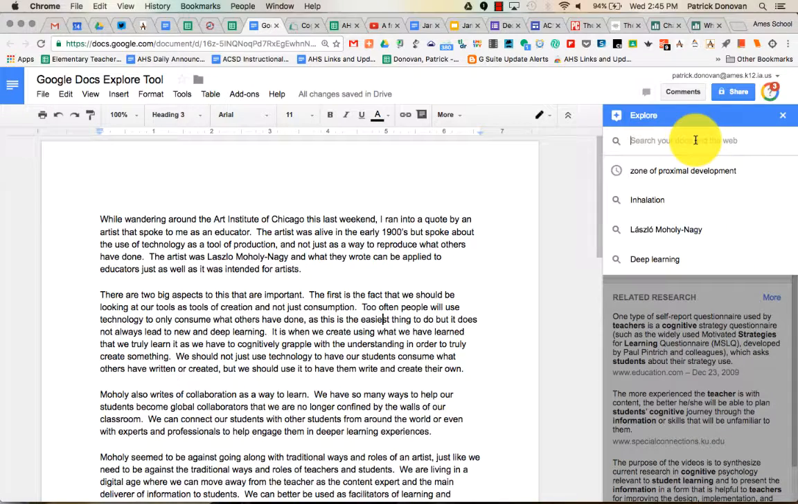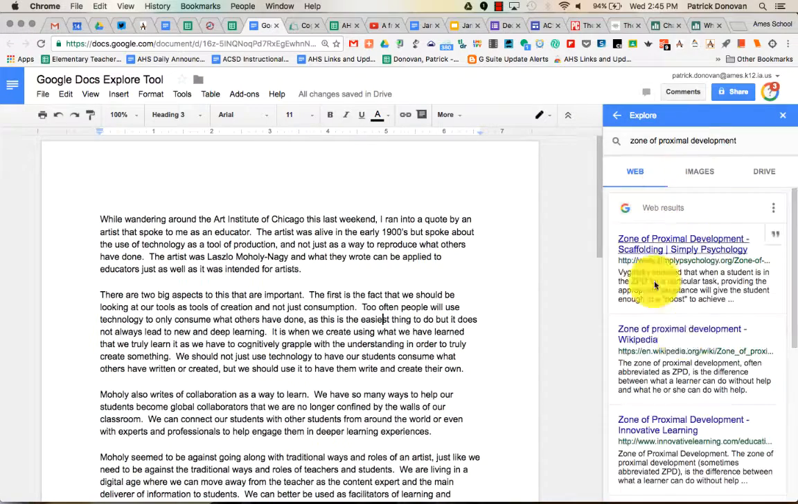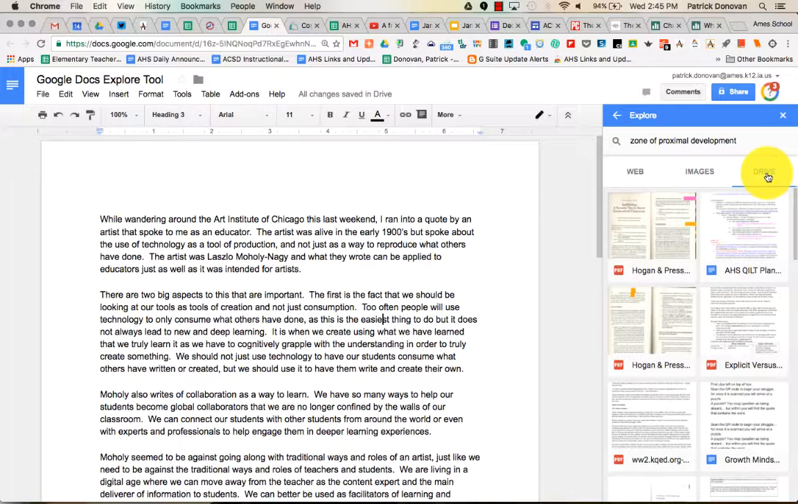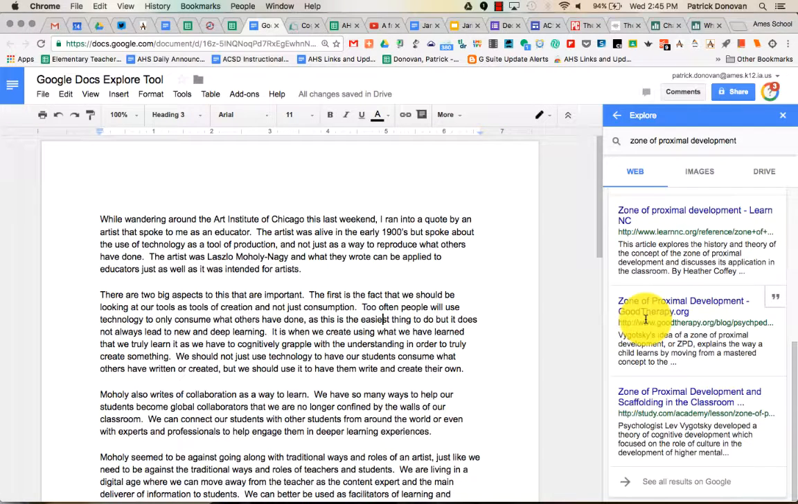I can also search for different topics too. So let's say the zone of proximal development. It's going to bring me websites that are related to this. It's going to give me images that are related to that. And I'll also search my Google Drive to find information related to that. So that is a really nice tool that I can search many of those resources I already have, or I can find other new resources.